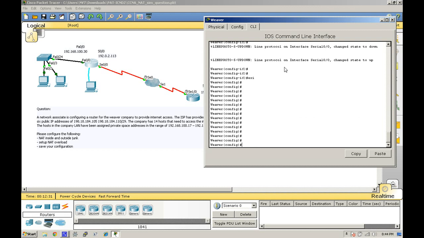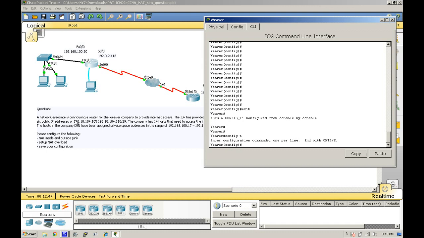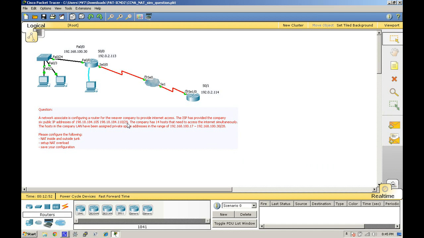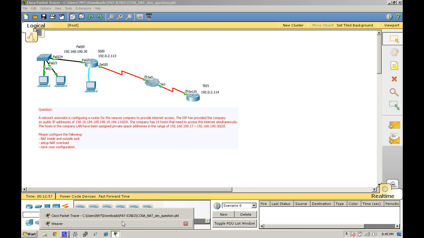All right, so let's start configuring the three things we need for NAT. First, we need an IP NAT pool, all right? The IP NAT pool is going to be represented by this public space you have. So we have a slash 29, all right? I lost my window. All right.